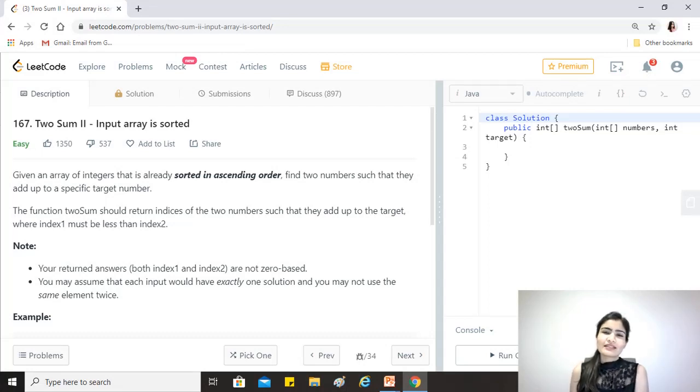Today's question is an easy question from LeetCode called Two Sum II, Input Array Is Sorted. The question says, given an array of integers that is already sorted in ascending order, find two numbers such that they add up to a specific target number. The function twoSum should return indices of the two numbers such that they add up to the target, where index 1 must be less than index 2. So that's the ordering of the indexes in the result.